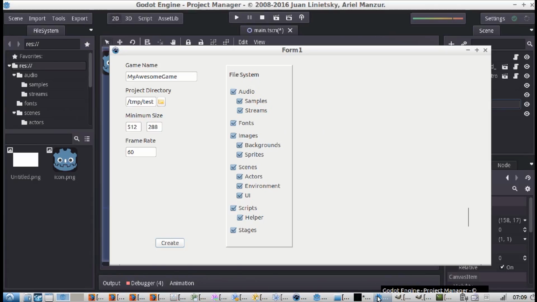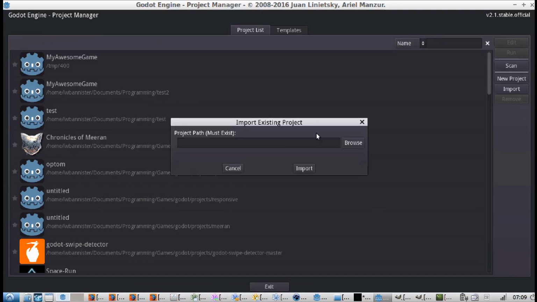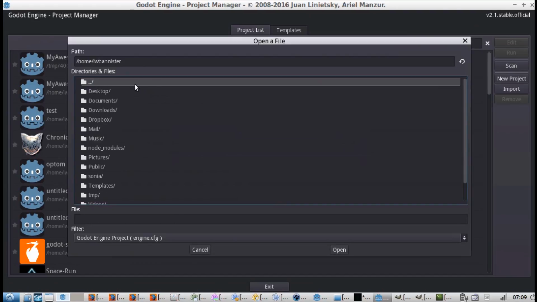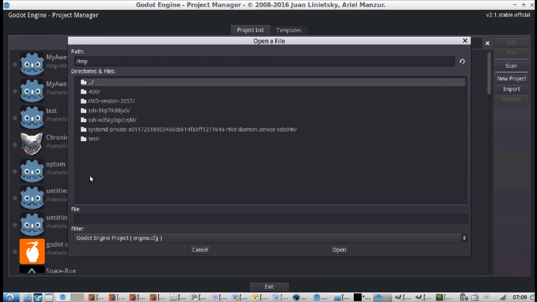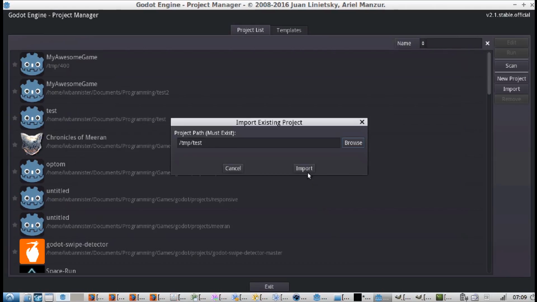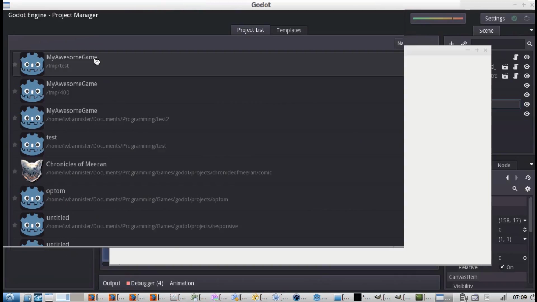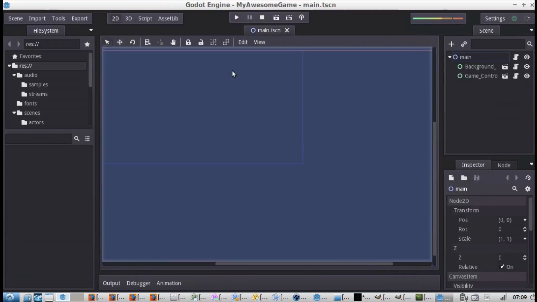So then when we go to Godot, obviously it's not there because we need to import it, but we browse the list and scroll down and go to temp, and then we have test, and it's got the engine configured, and we open that and import, and it loads up and you're good to go.